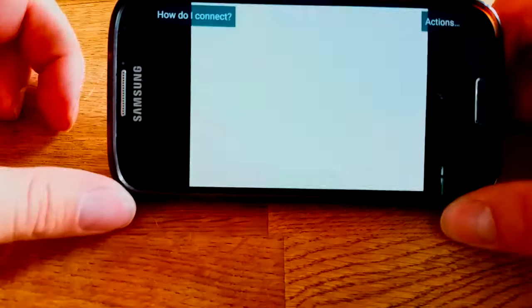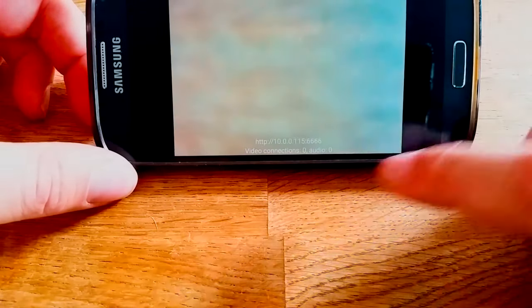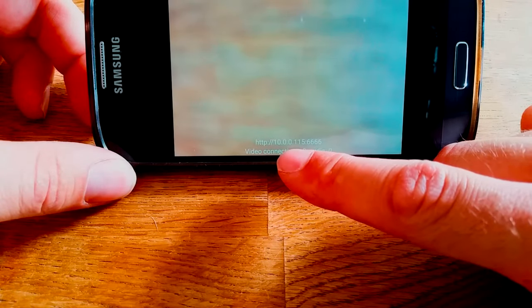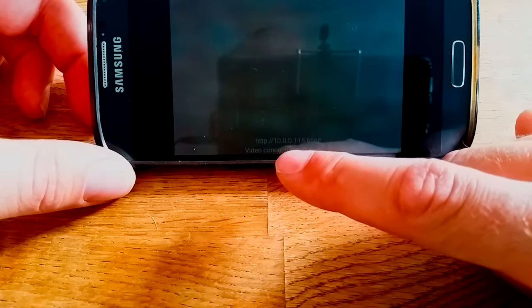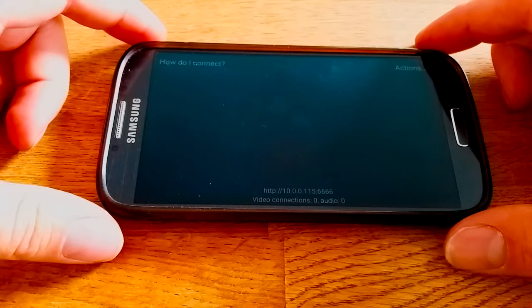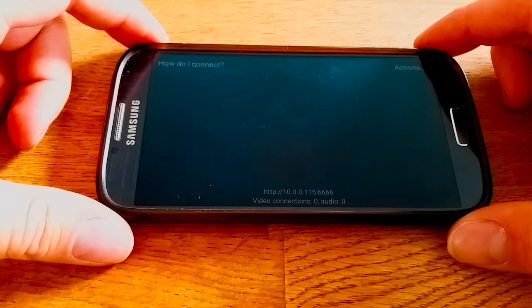Right, so as you can see, the camera is now on, and if my camera would focus, there. You can see it has a local IP address of 10.0.0.115 and then colon 6666. Right now, there are no video connections and no audio connections. Let's take a look at a browser and see how this works.